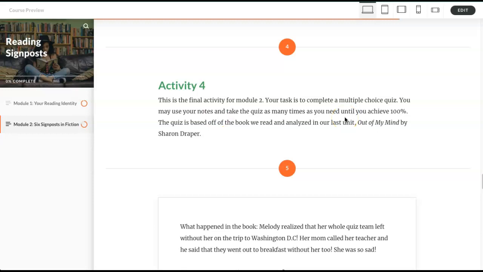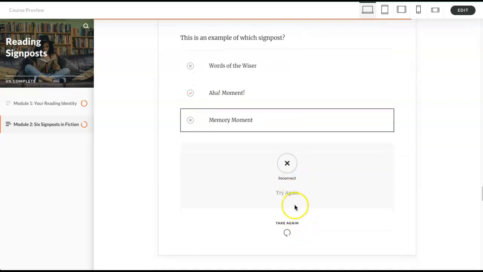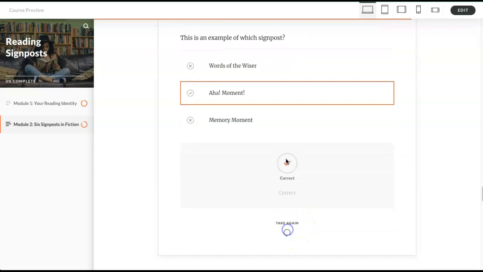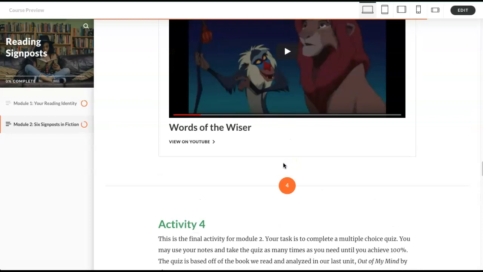The quiz is giving the students authentic questions based on a book that they read in their last unit called Out of My Mind by Sharon Draper. It's a book that all students are familiar with and was discussed in class. When students take the quiz, they read the question and decide which signpost this event from the book relates to. If by chance they don't select the correct answer, they will get the option to try again. And there we have it. That is it for Module 2.